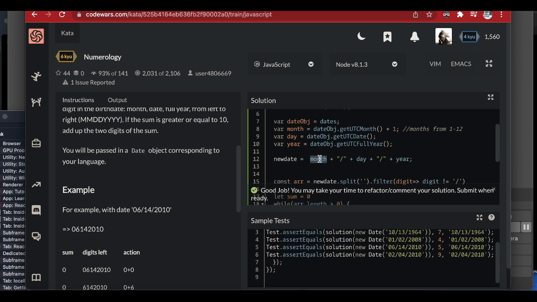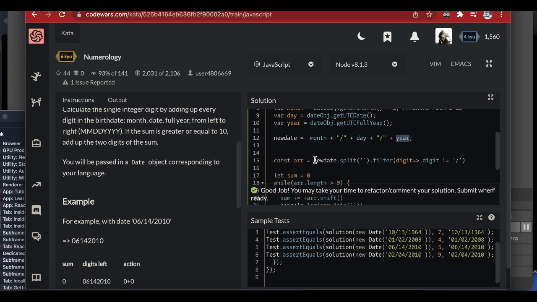Now the next thing is I got the date in this format here. Now I need to remove the slash. Normally I would have just concatenated everything without a slash.